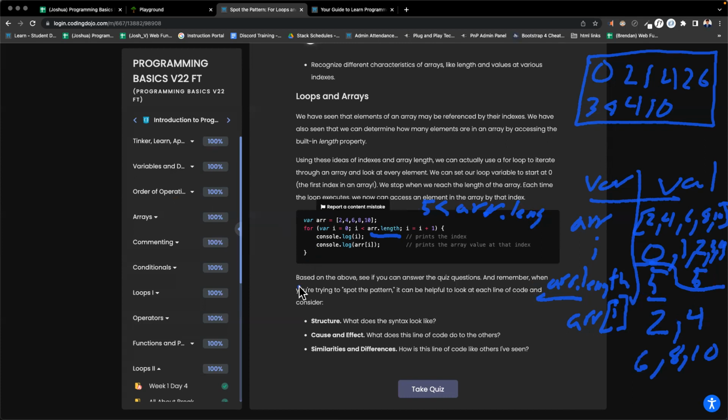So 5 is equal to 5, so that means that we're going to exit this for loop. So I increases to 5, and once I increases to 5, it's finished. We no longer console log. So the only thing we have in our console is 0, 2, 1, 4, 2, 6, 3, 8, 4, and then 10. Maybe I should put commas between each here.